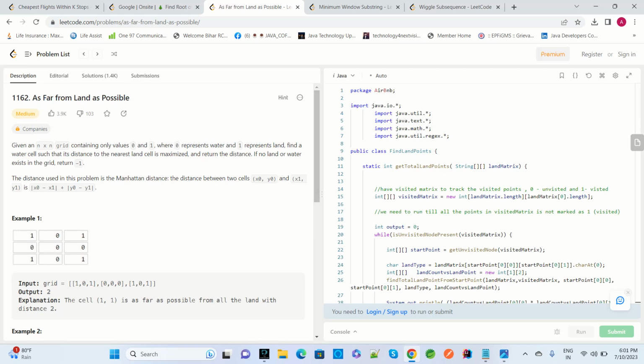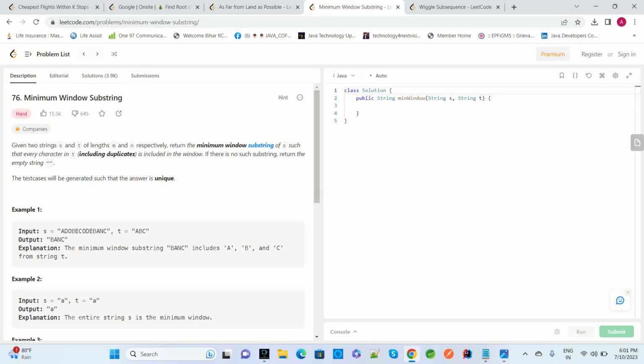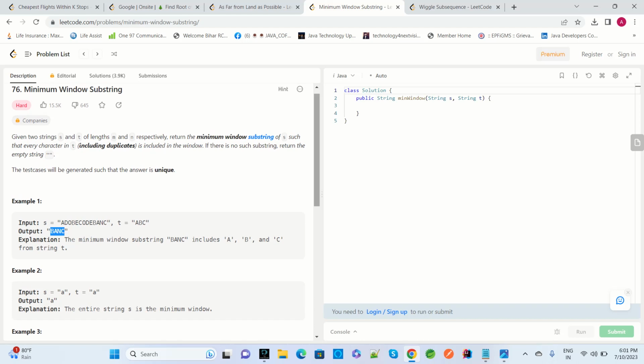And the fourth question we have seen is Minimum Window Substring. They gave a string-related problem, which we also saw in LeetCode. It comes directly from there only. So they have an input, which is given here, and the output we have is BANC. The explanation: the minimum window substring BANC includes A, B, C from the string T. So this is the scenario which has been given.